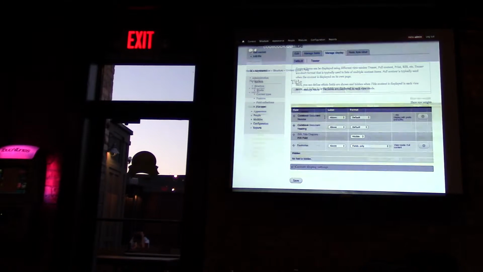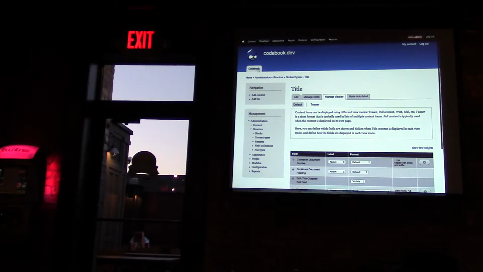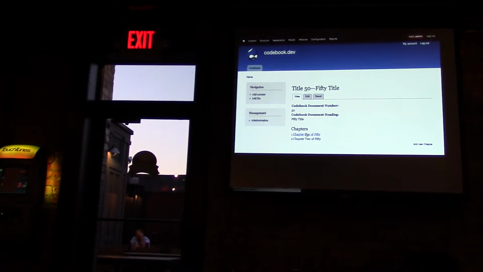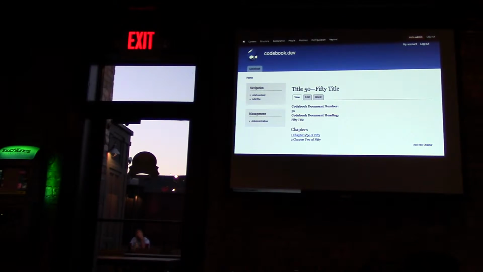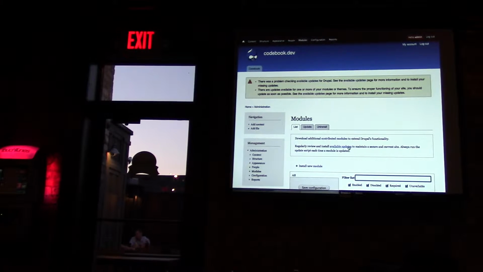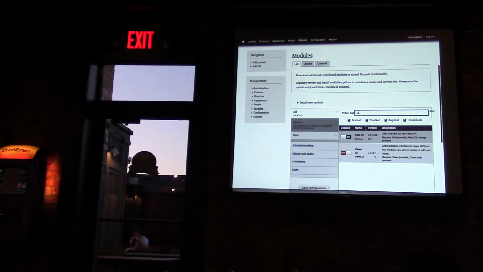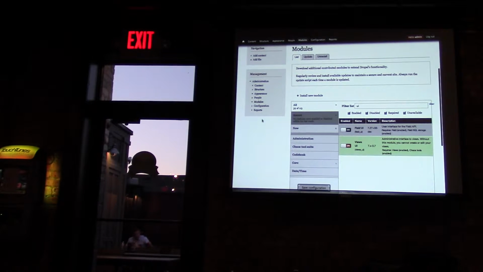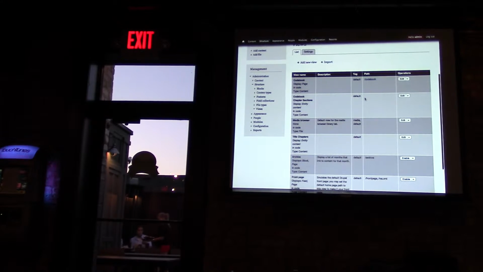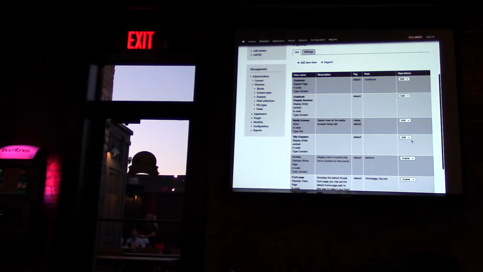Where'd it go? Where's the main? Where's title 50? There it is. So this is just a little view that I've created and embedded back on the node. So let me go to, I don't have Views UI turned on. Title chapters.